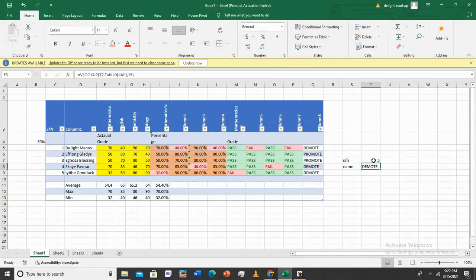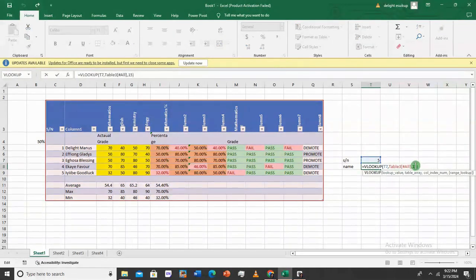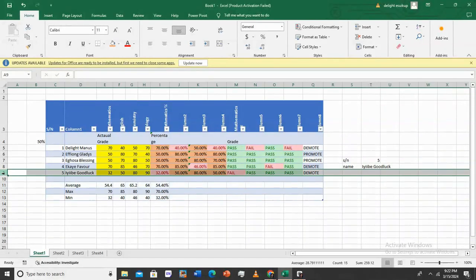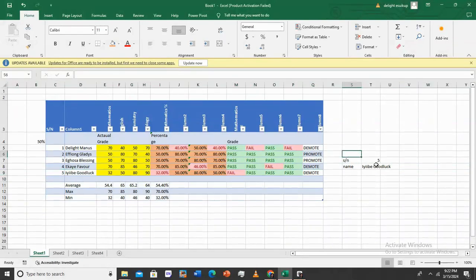Maybe I want to verify who this serial number 5 is. I can easily go back here. You know, here I wrote 15. I can put 2 to show the column of names. So serial number 5 is Good Luck, and Good Luck is being demoted. So that's the way we can make use of IF with VLOOKUP options. Let's do something else with VLOOKUP.